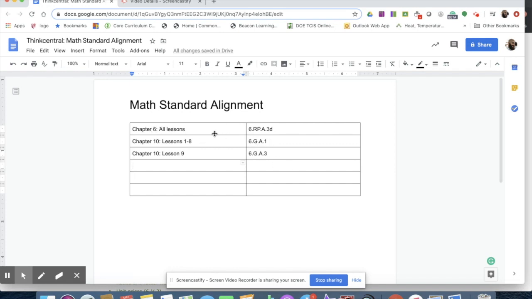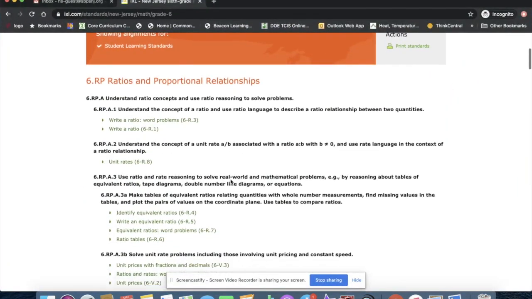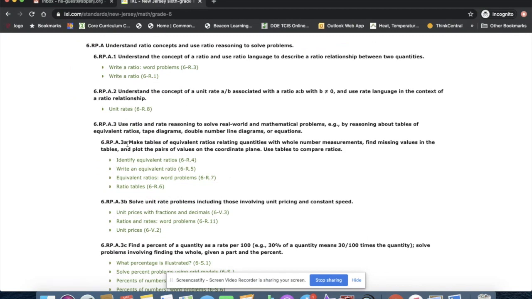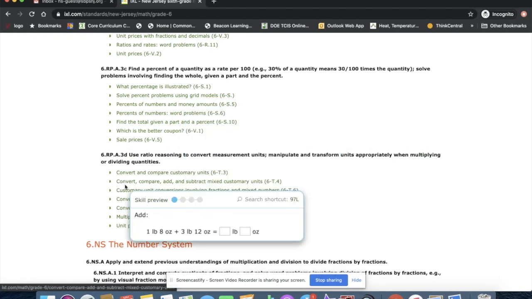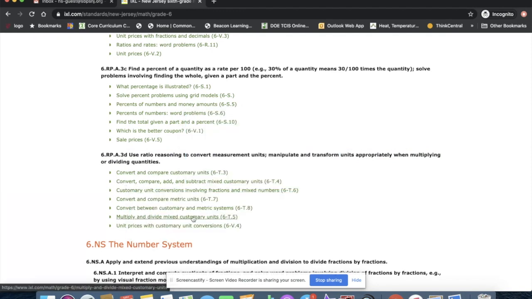So let's look up the practice for 6.RP.A.3.D and see if we can pinpoint that using our new understanding of the standards. All right, so we want to go RP.A.3, and then D is down here. Use ratio reasoning to convert measurement units; manipulate and transform units appropriately when multiplying or dividing quantities. This is the actual standard, right? That's what the state standard says you will be able to do as a sixth grade student. However, when we come down here, you can see that there's all of these different sub-skills that you'll have to do just in order to get there.